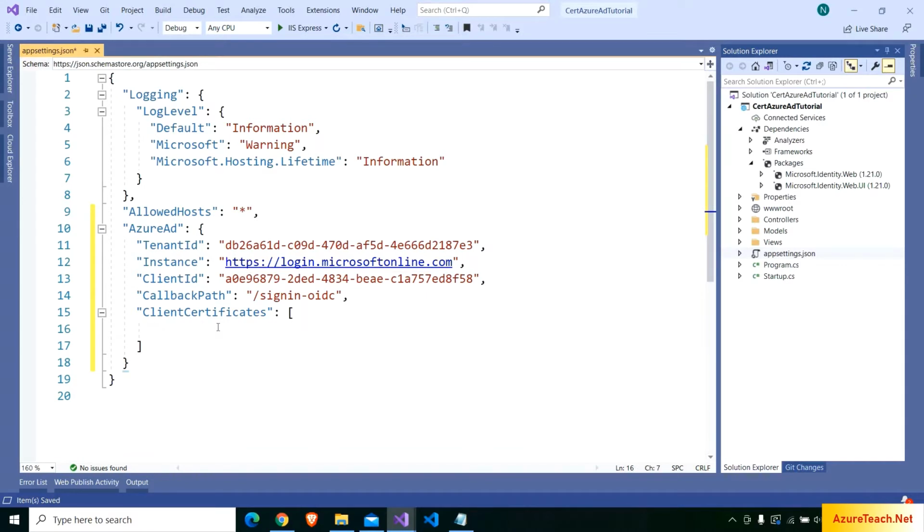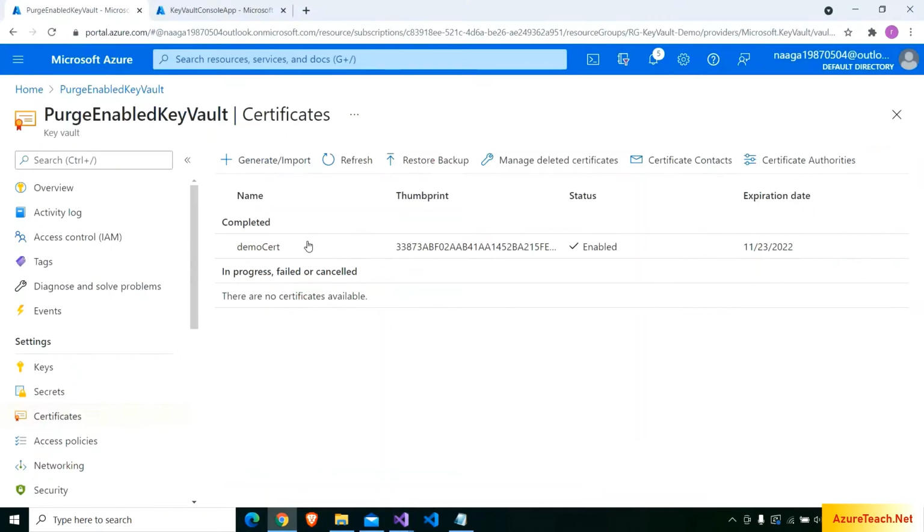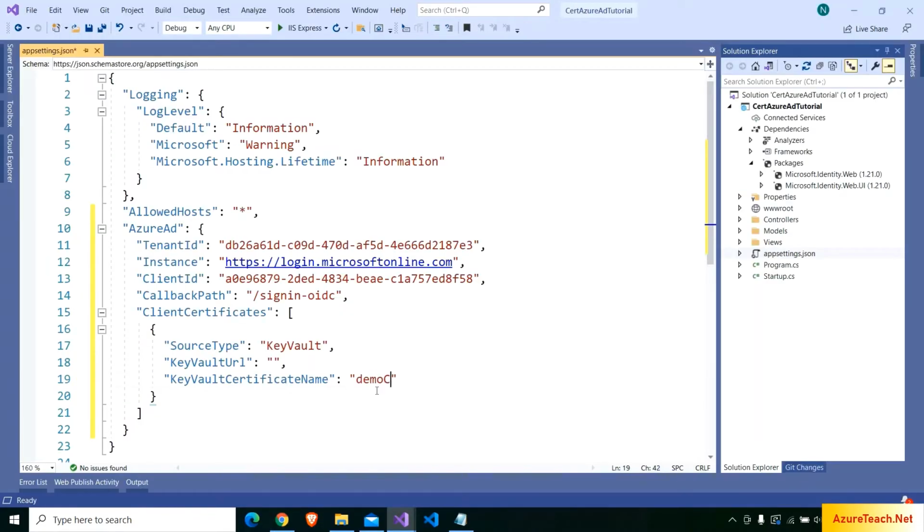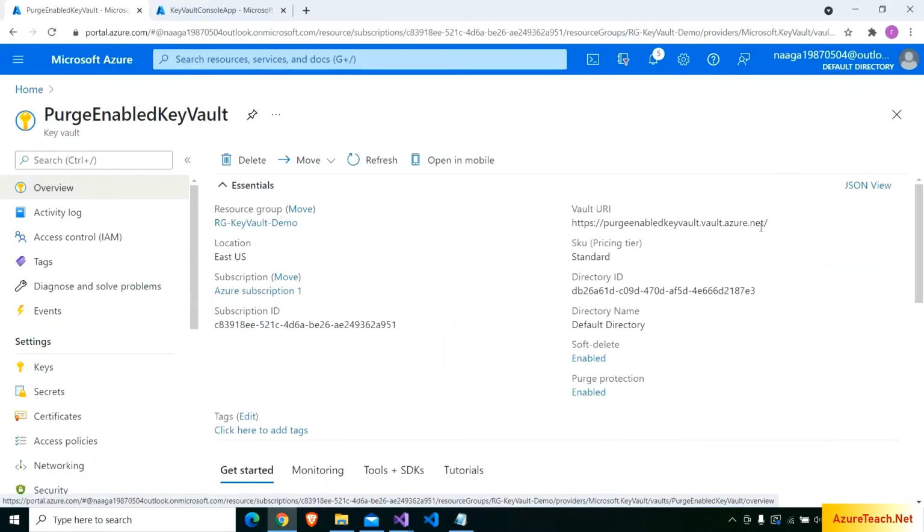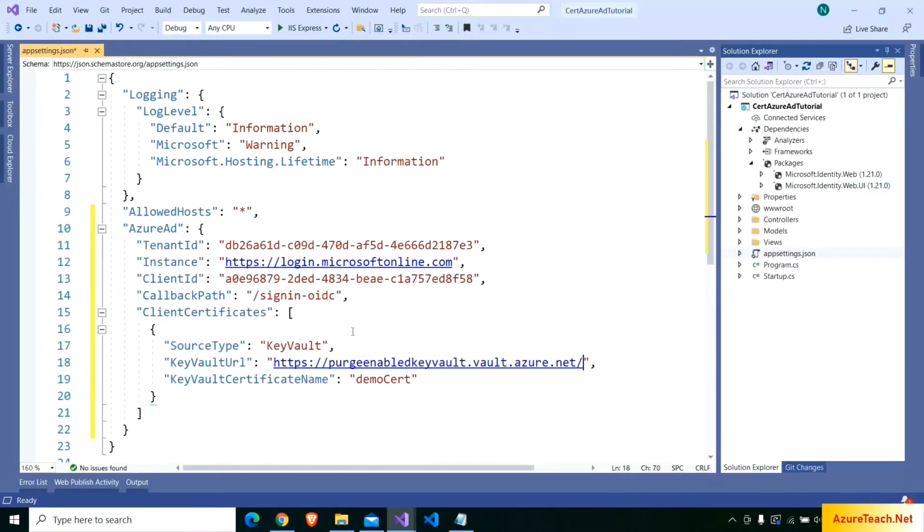And now we have to add our Key Vault configuration. So here the source type will be Key Vault and we have to mention the Key Vault URL and also Key Vault certificate name. Our certificate name is DemoCert. Writing DemoCert over here. And I am copying the Key Vault URL and pasting it over here.